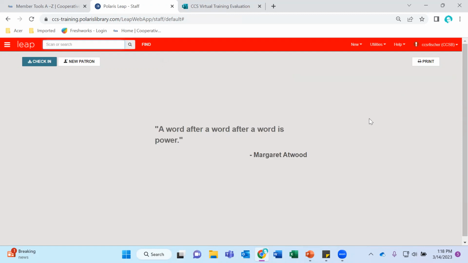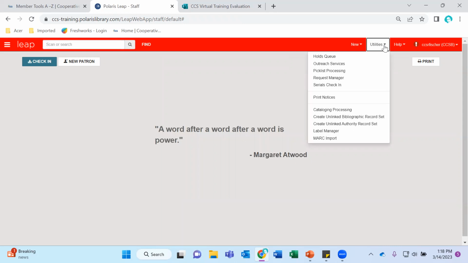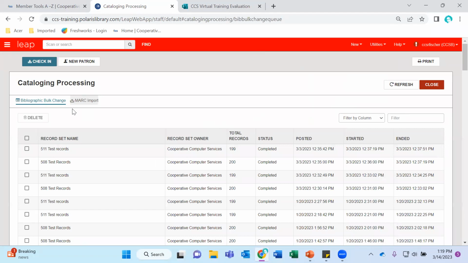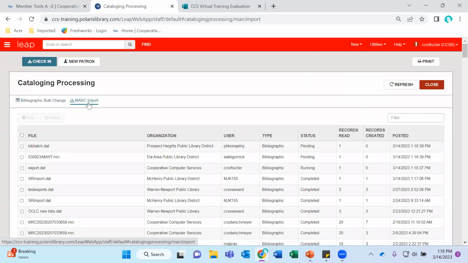And when it's done, it closes, but unlike the client, it does not open your jobs queue right away, so you have to navigate to it manually. This is under the Utilities drop-down menu. Press Utilities, and then you have to click on the Cataloging Processing button. On this page, you'll see two tabs. One is for the Bibliographic bulk change reports, and the second one is for MARC import reports.